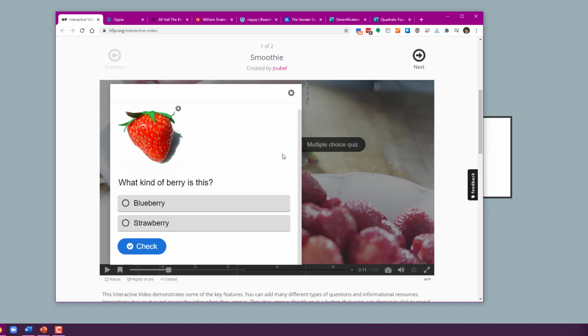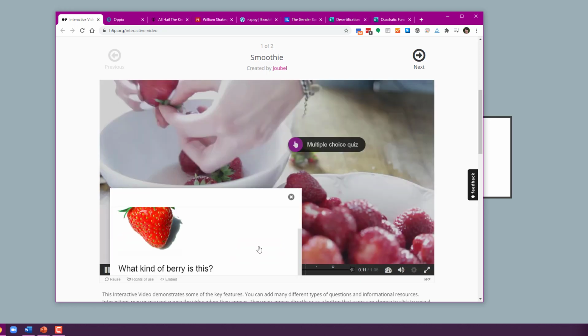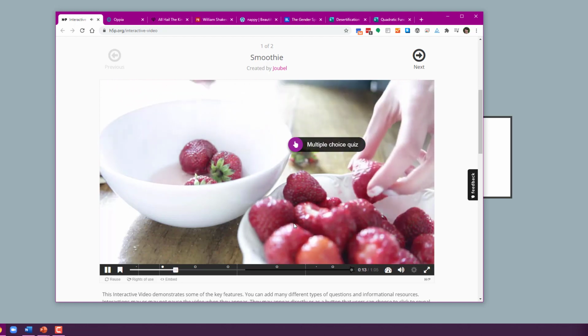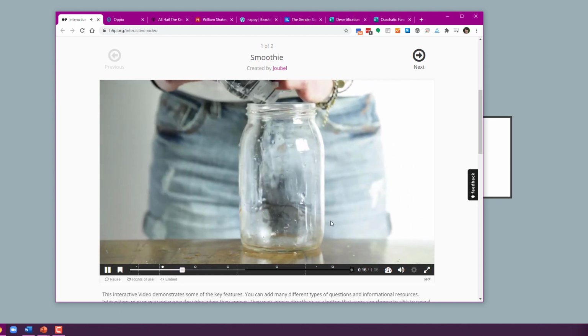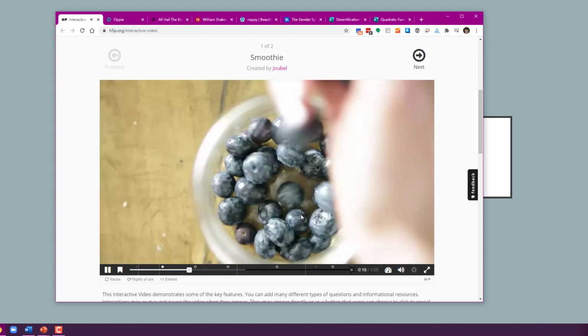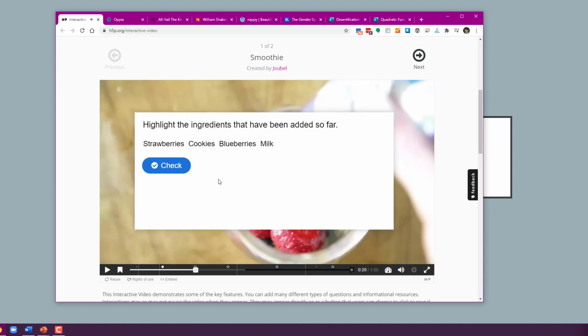You can set it to automatically pause or not. But you can see, you can answer the questions, the video continues. It's a really simple example. You can also set it so users will be forced to view these things and actually go back and review the content if they get them wrong.